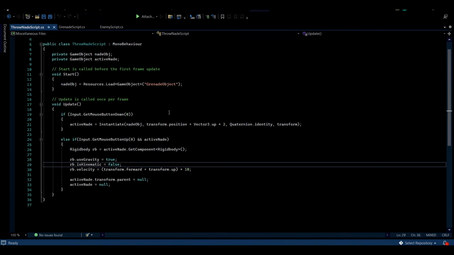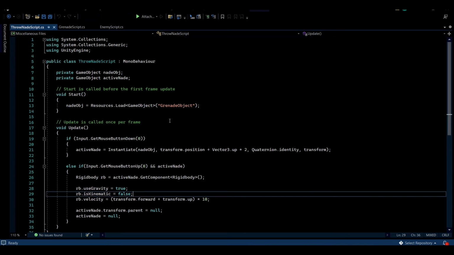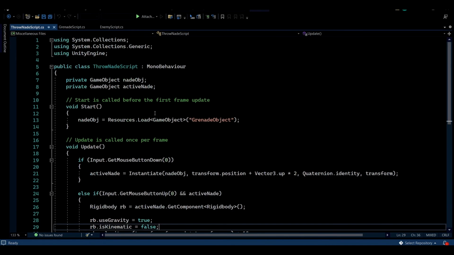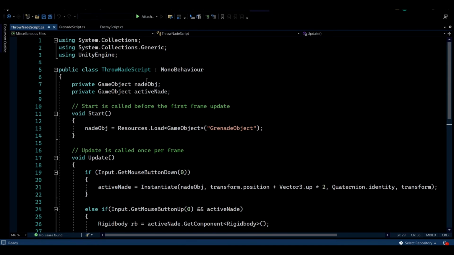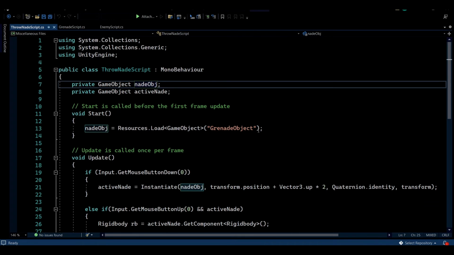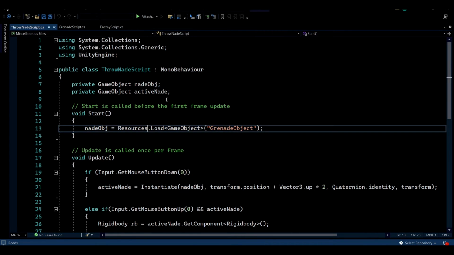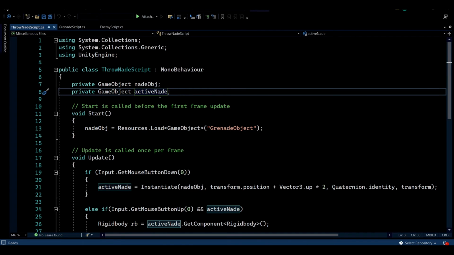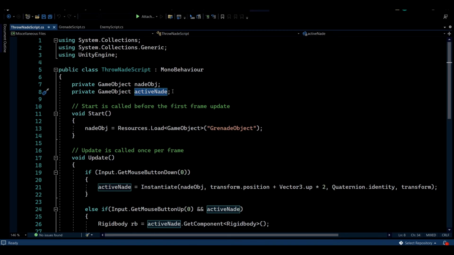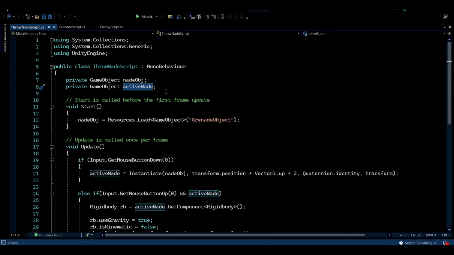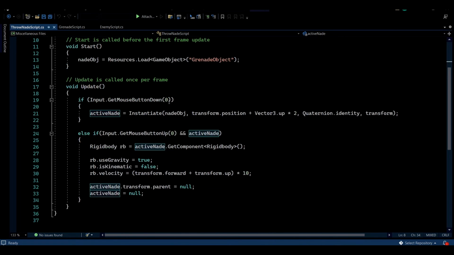I also have this script that is responsible for throwing the grenade. It is attached to the player, and we have two variables. One is getting the grenade object from the resources, similar to before, and the other is the active grenade. Whenever we spawn a grenade, in case the player holds onto it, as I showed before, we need to have that grenade in memory and in store to be able to manipulate it later on. So this variable is going to be holding on to that grenade until the player releases it.